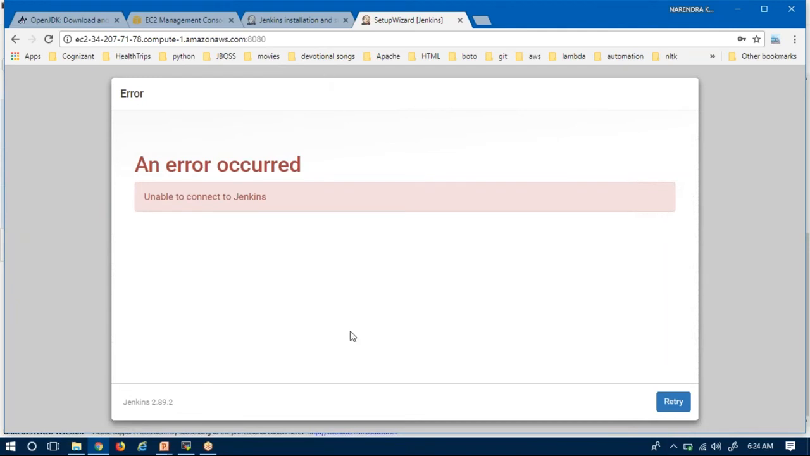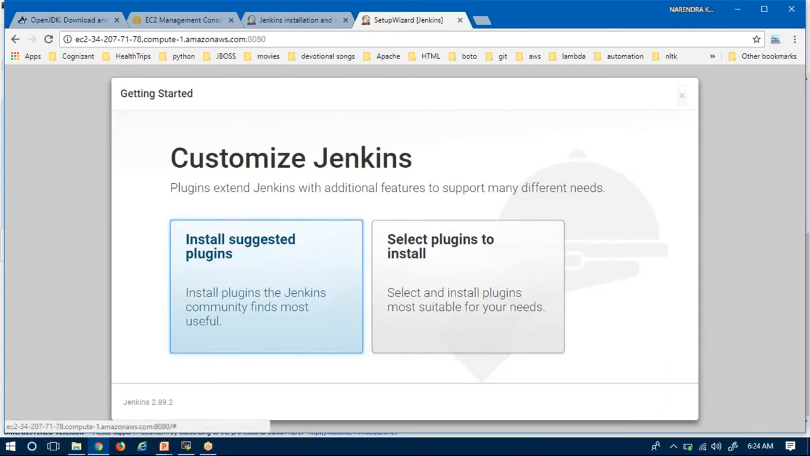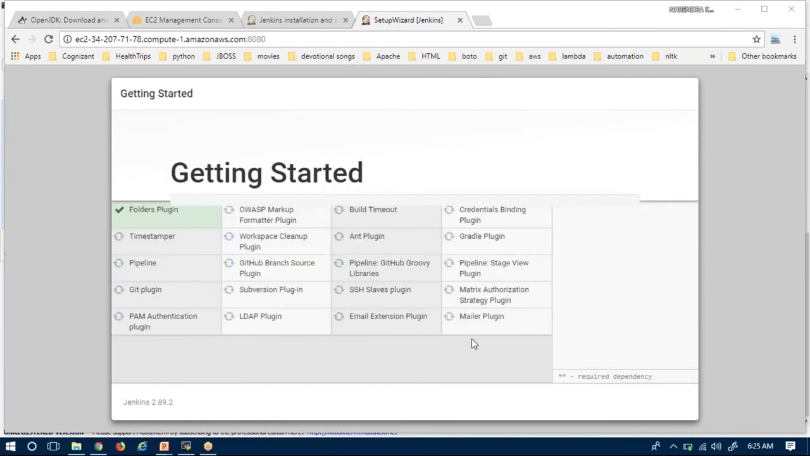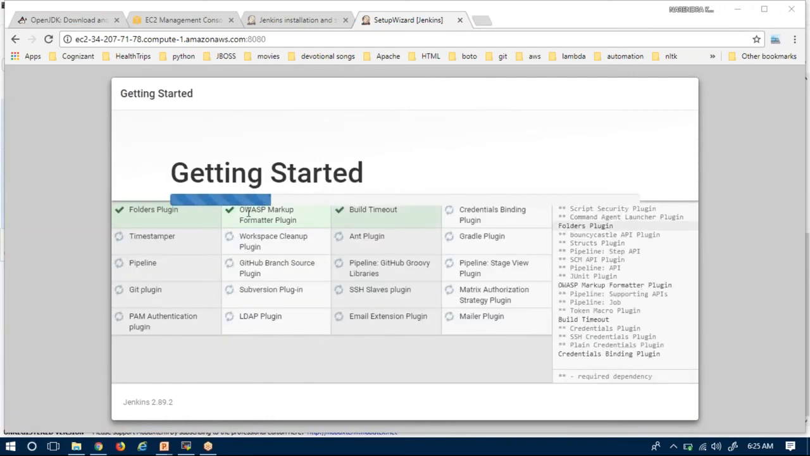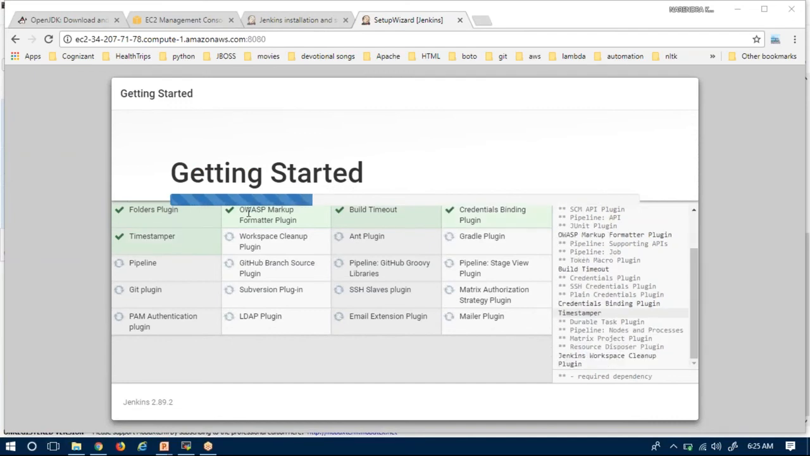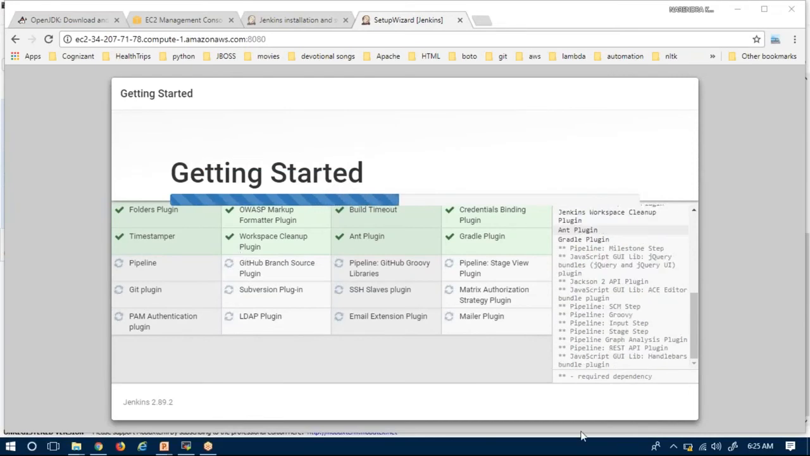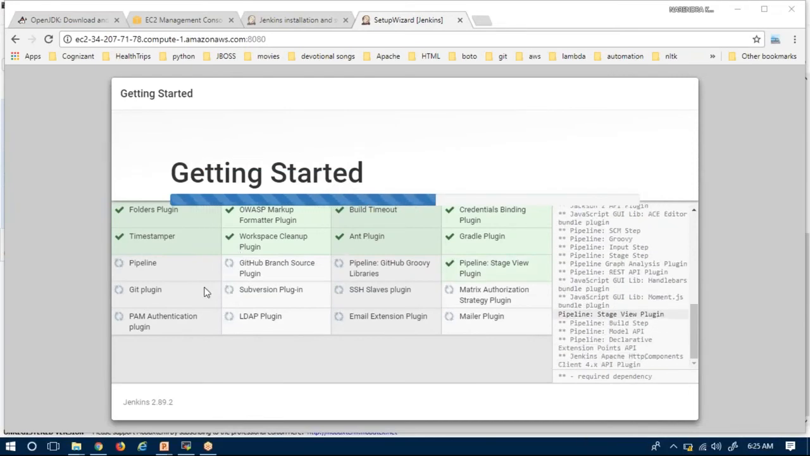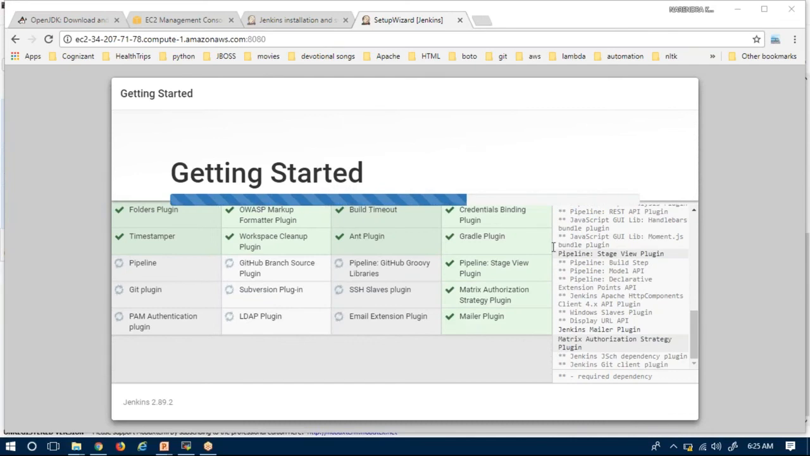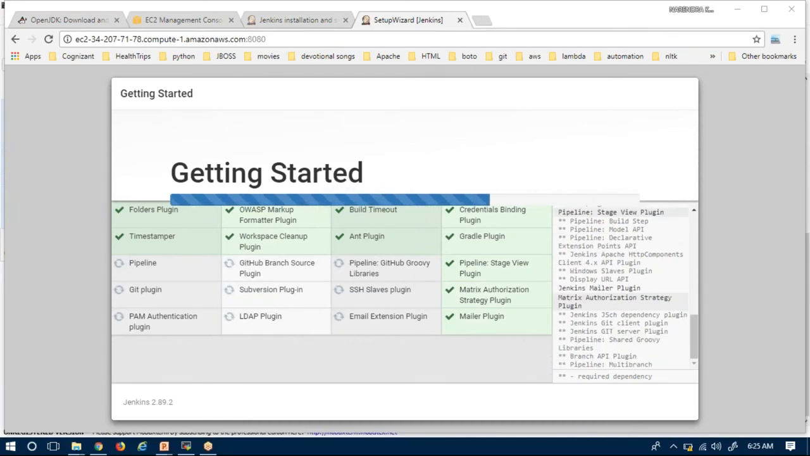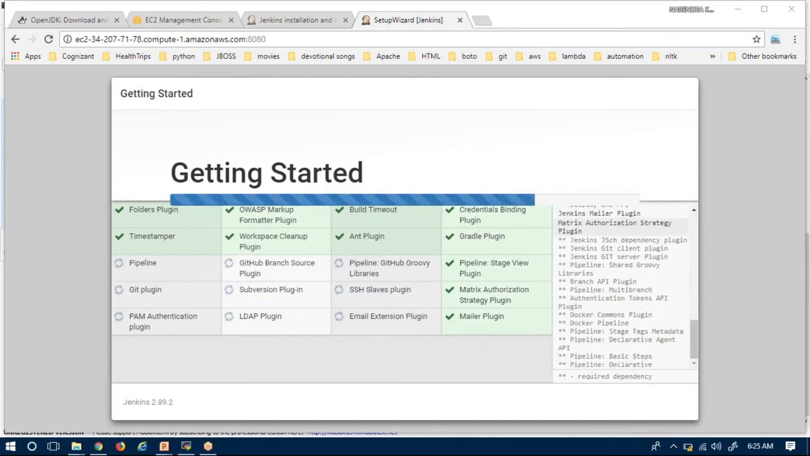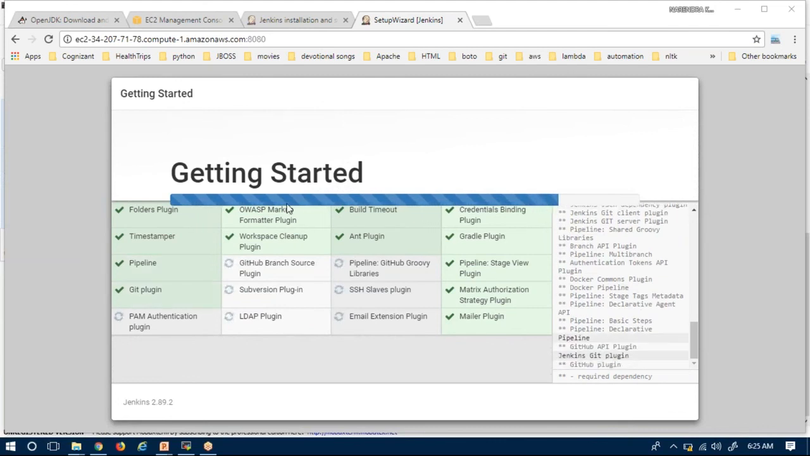Unable to connect to Jenkins. Yes. Okay, see here, I'm going for default plugins. Once all these default plugins are downloaded, then we will see the UI, user interface.